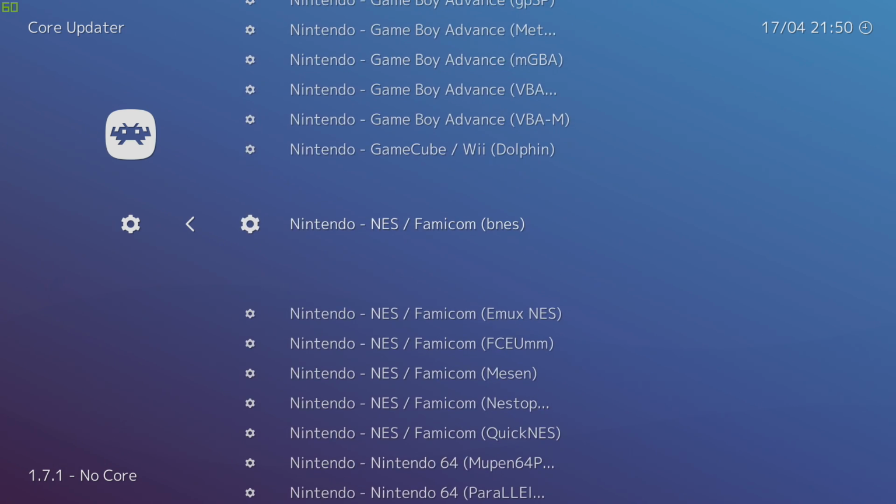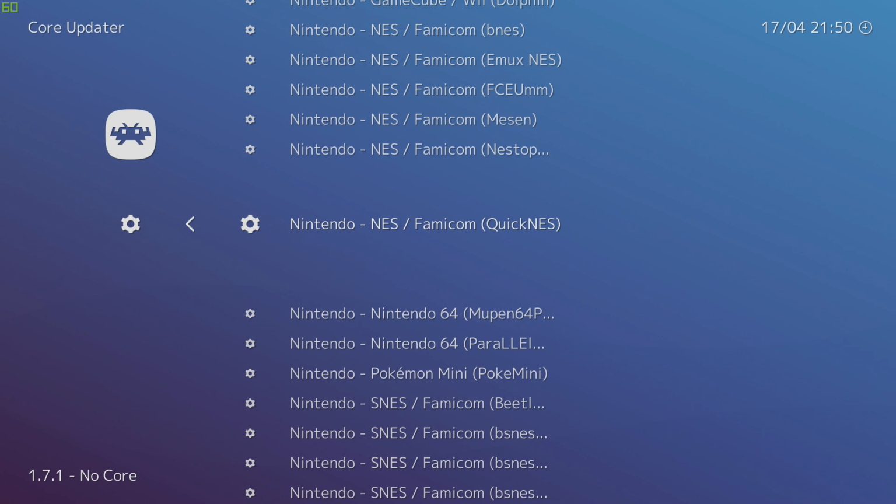So we're going to come across the NES cores. There are a lot here. The NES is really good. If you're just starting out, try Quick NES. It's not as accurate as the others, but it works great. We're going to download this one. It's going to extract it. That core is now installed.